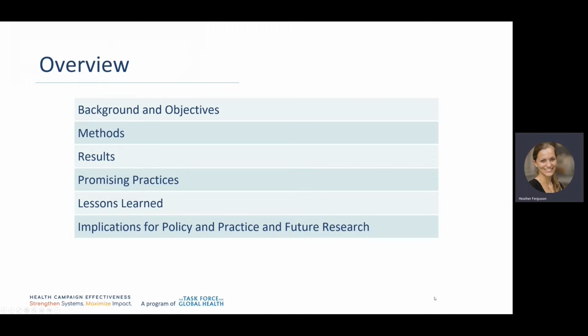Today, we'll go over the background and objectives of this survey, along with the methods, spending most of our time on results, promising practices, lessons learned, and implications for policy, practice, and future research.